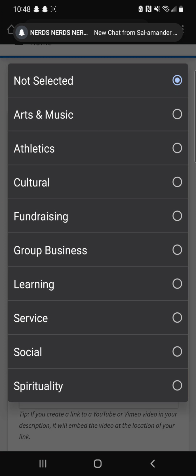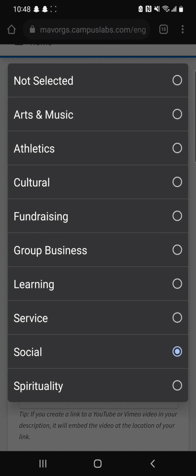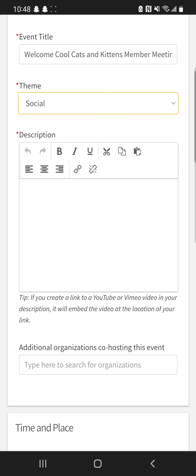Our theme, since it's just a meeting, it's just a social. Or is it? Group business. It's social and it's a service. So let's just say social.